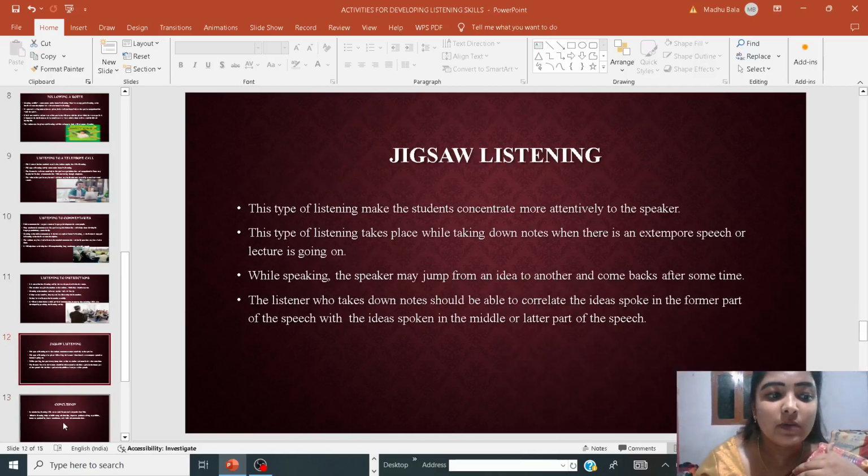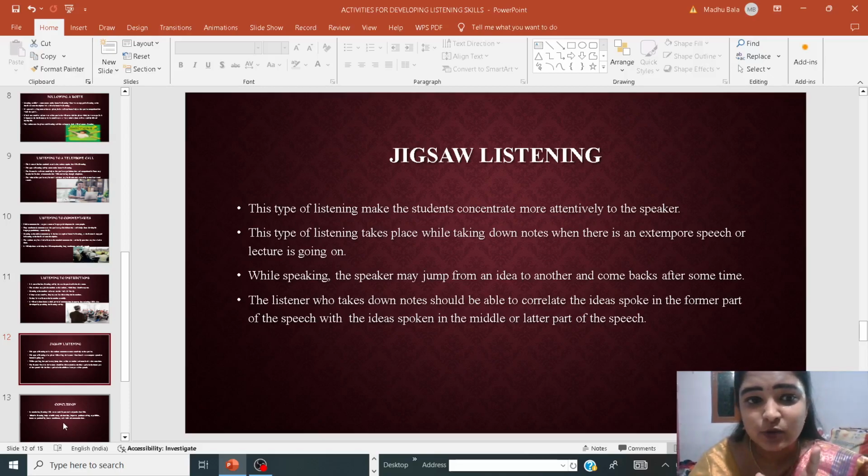And next, we move on to zigzag listening. For example, students concentrate more attentively on the speakers. This type of listening takes place while taking down notes from an external speech or lecture. For example, if we are writing down what we have to learn, that is incorporated in our mind, and that will be reproduced in writing later. That comes under zigzag listening skills.